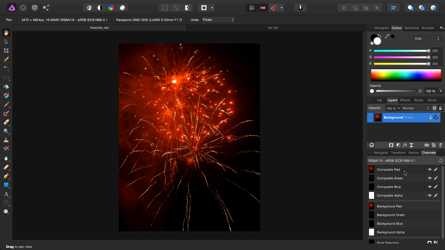The Channels tab is split. Here we have the composite channels, and they basically contain the channel information for all of the layers in your document. Down here we see background layers, and they are related to the current layer you have selected. Because this layer is called background, these channels are named background. So we can manipulate both sets of these channels in various ways.